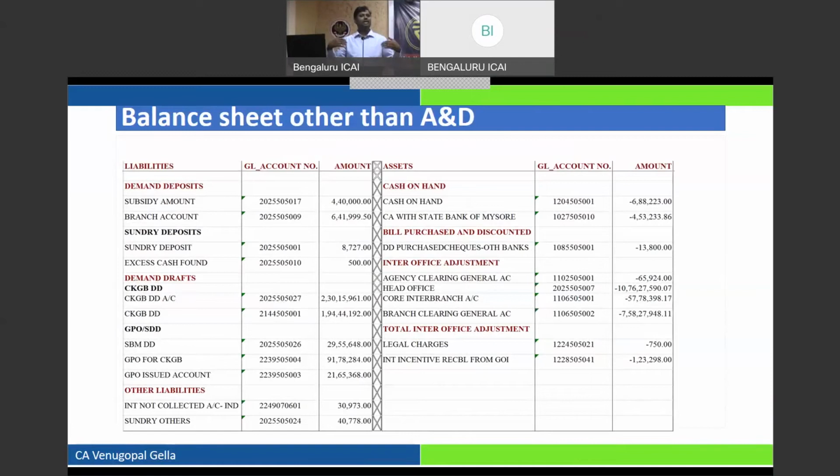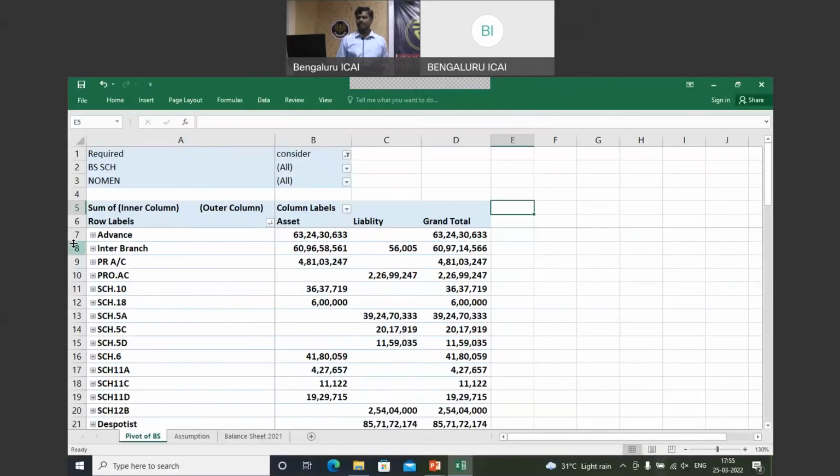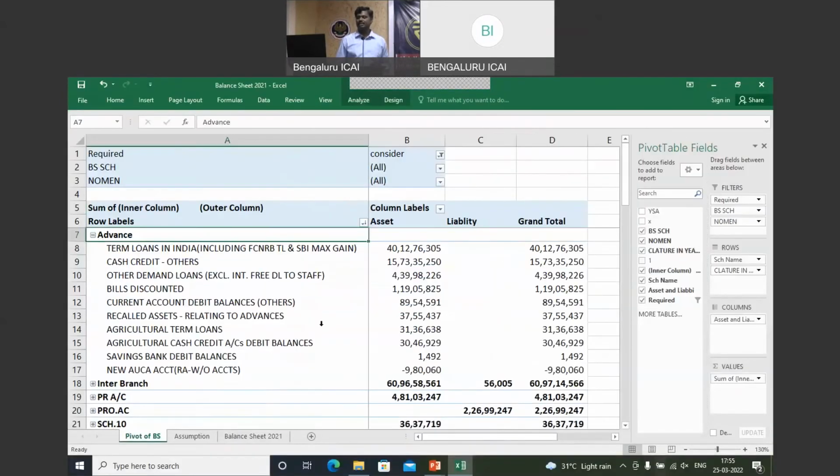So list out other than advances and deposits what are there, that is sundry assets and sundry liabilities, and do a linking of it. And for the advances, prepare the detailed workflow. For example, in this current case where you have seen advances as 63 crores, with term loans, cash credit, everything, you will have a customer wise listing of it. And the customer wise listing you will again get before closing and after closing.